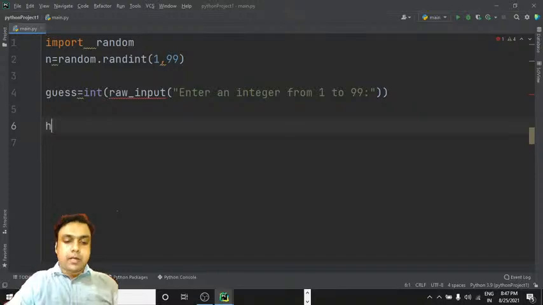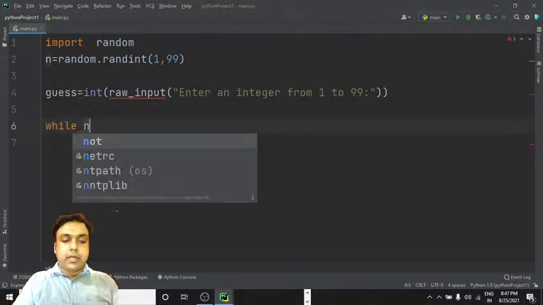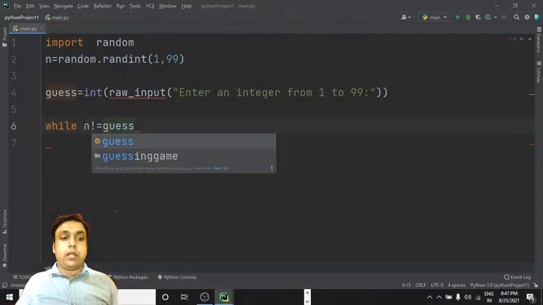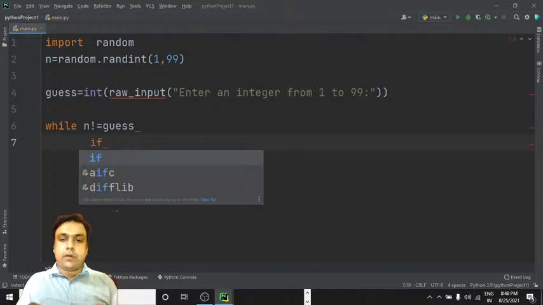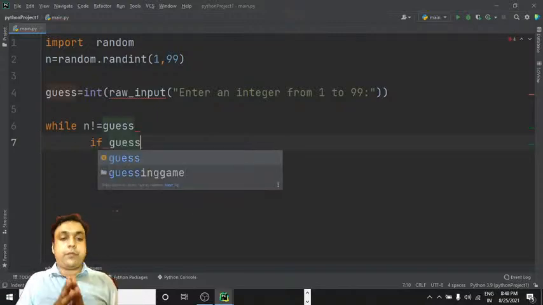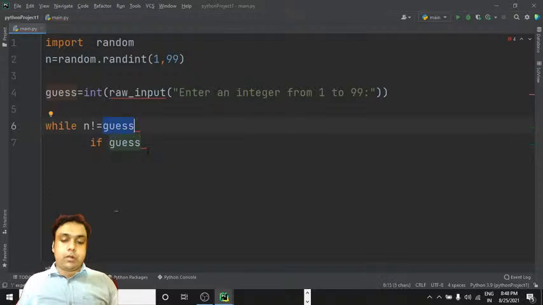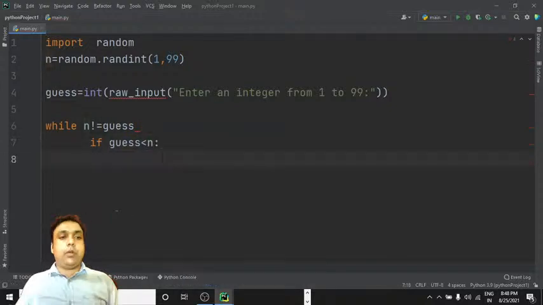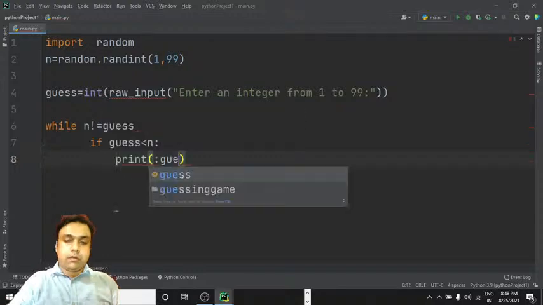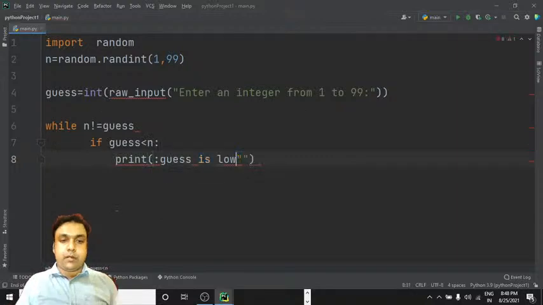Fine. Now we can have a while loop like this. While, now we can check this condition: while n is not equal to guess. Instead of having print, we can simply put this if control statement. Now we have to find out whether the number the user has input is smaller than n or not. So we put the first condition: if guess is smaller than n, which is a random value picked by the computer between 1 and 99, I would like to print 'guess is low'.